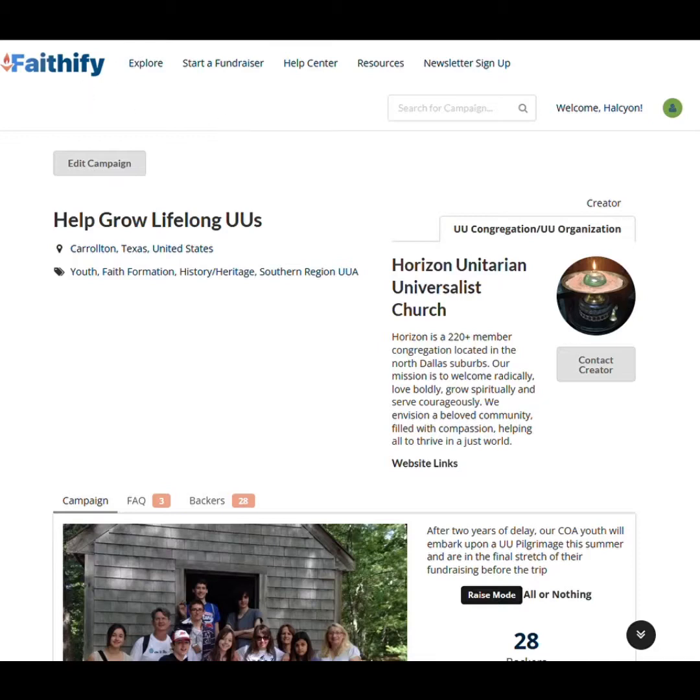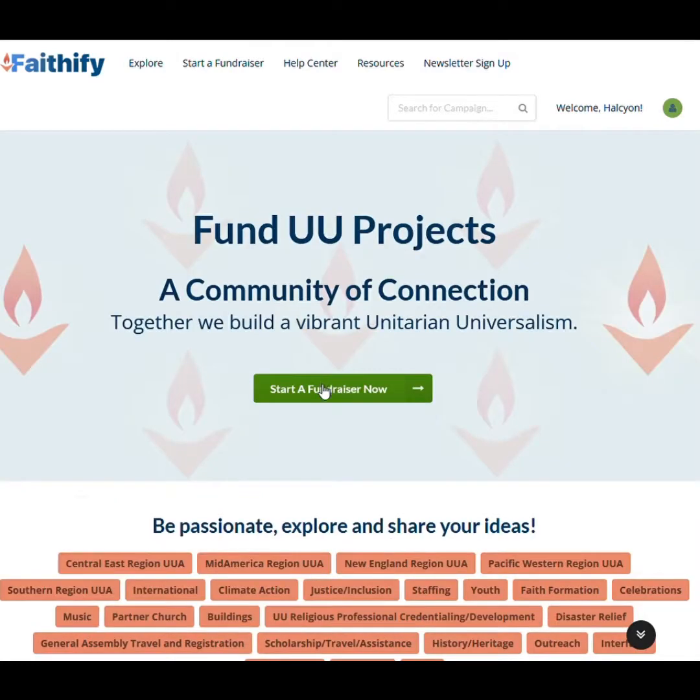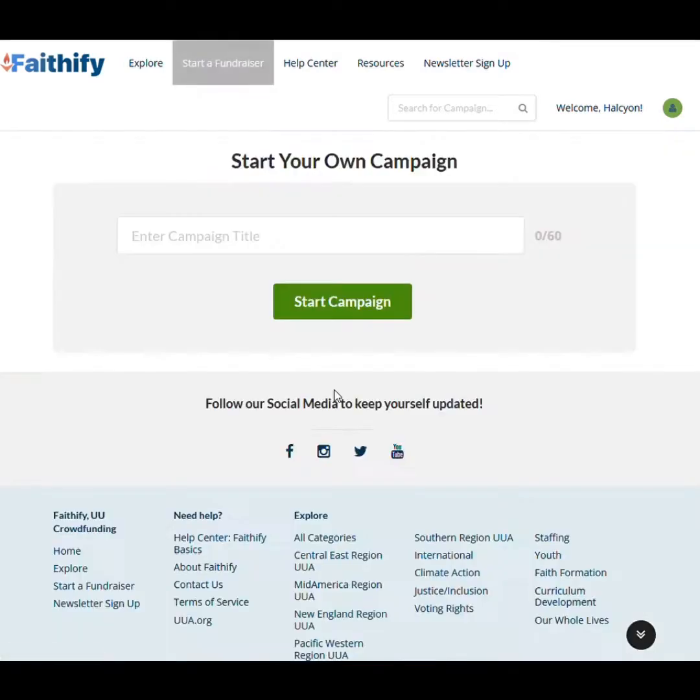There are several different ways you can get to the form. On our home page, there's this big green button. You can use that to start the campaign form. There's also other buttons on the site, so it might not look exactly like this, and that's just fine.